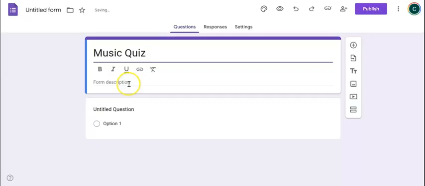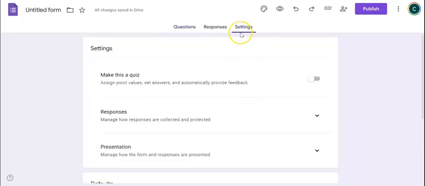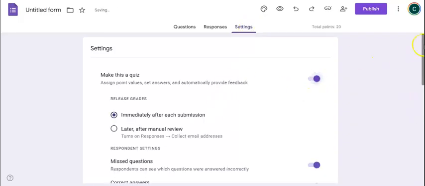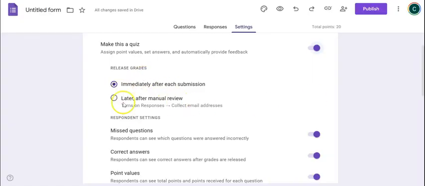Okay, so I have music quiz, and you can also put a little form description for the students to see. We can go over here to settings, and I want to make this a quiz. And it will have some pop-up little things about grades.